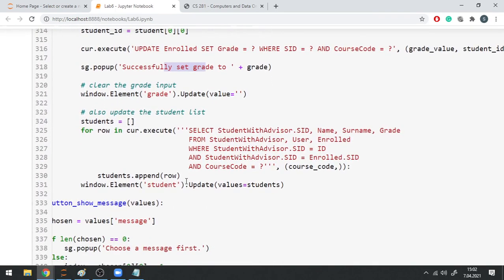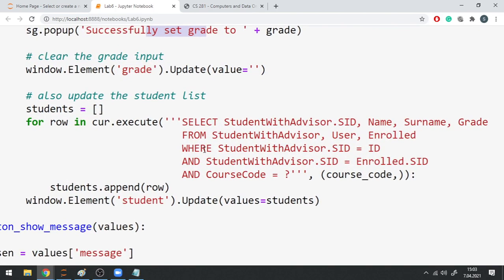And sometimes we still need to update or refresh some items that we currently have in the window. For example, whenever we update the grade of that student, since that student's grade is still listed on the screen, we actually need to update that list.